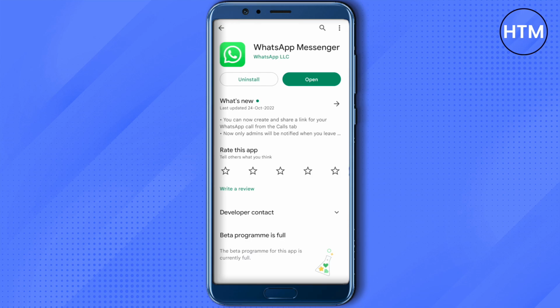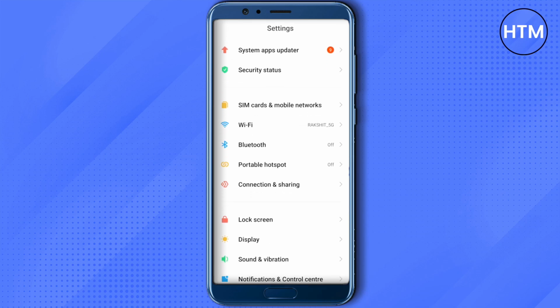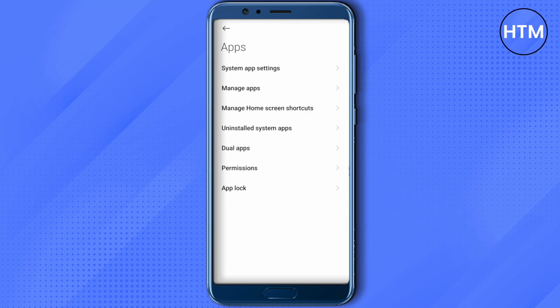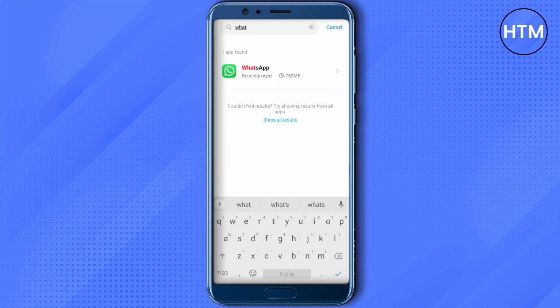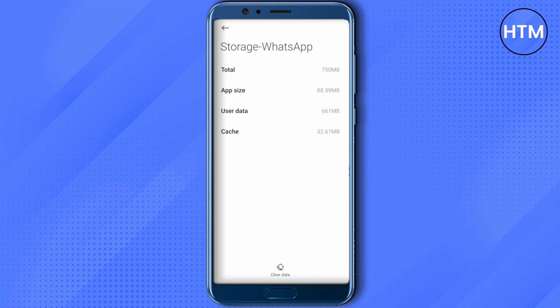And if this problem still persists, then you can always go back and go to your settings, and in your settings search for app settings, and in the app settings click on manage apps, then search for WhatsApp, and after opening up WhatsApp click on storage, and then you have to clear the user data and cache memory, and this will remove all the corrupted files from your WhatsApp. And after that you can open up your WhatsApp or update your WhatsApp easily.